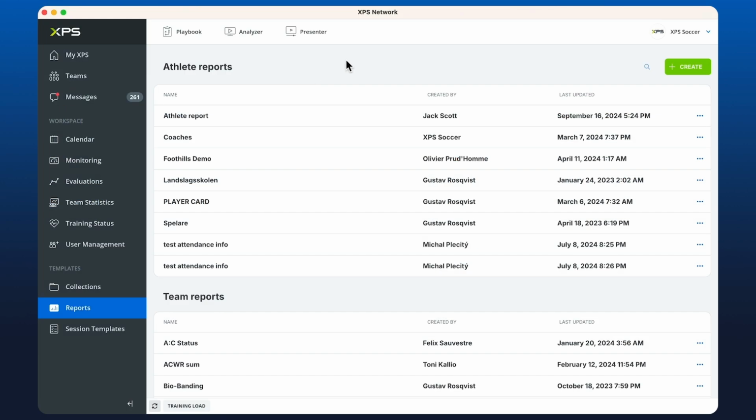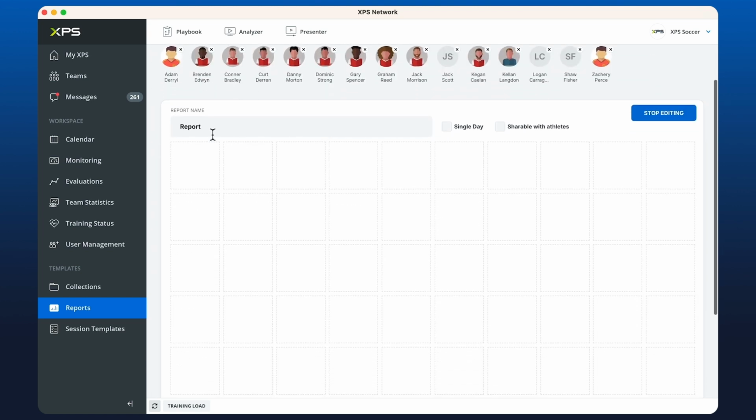Here we're going to look at how we can build team reports. So if we head to the top right hand corner here, we can create a new team report. And now I'm going to begin building. So clicking into the first square in the grid, I've got a few options here.